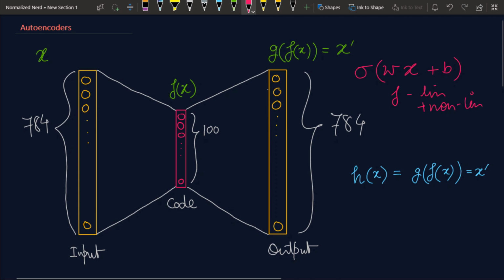Similarly, to get to the output layer from the encoding layer, we apply another function g, which is a combination of linear and non-linear functions. Now we are assuming that h is a new function which is just the composite function of g and f. So h of x is equal to g of f of x, and let me name this output as x dash. So now you know how we can represent the whole neural network as a single function, that is h of x. And according to the universal approximation theorem, our neural network can actually approximate this function h of x.